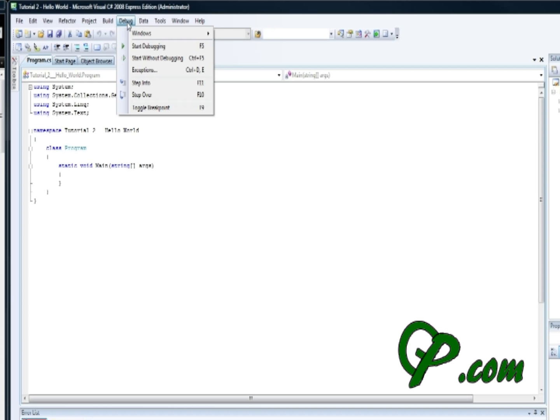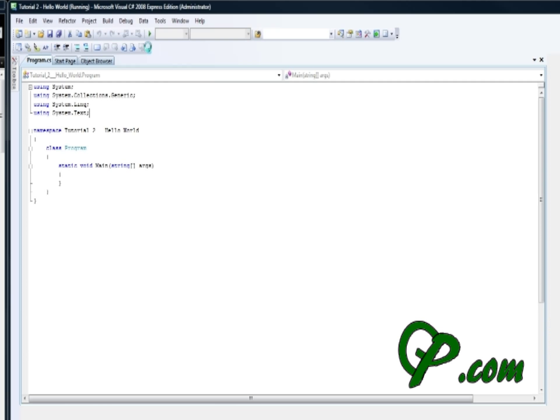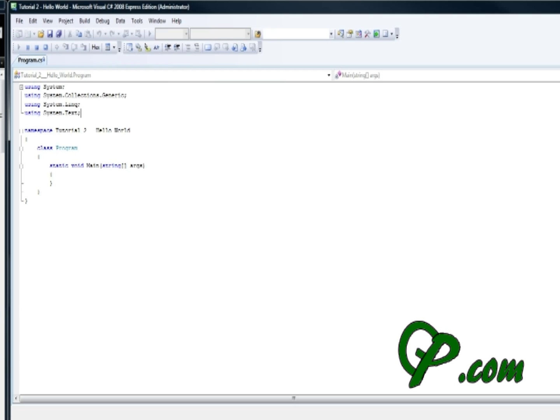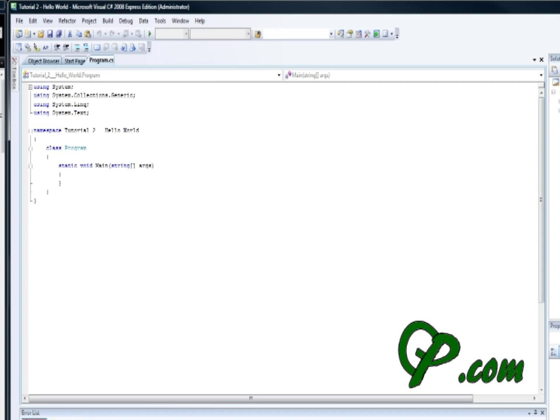Now we go to debug, start debugging, or you see this little green arrow? It does the same thing. So just click that little green arrow, or go up here in the debug menu and hit start debugging. And you might wonder, well, nothing happened. Well, it did happen. A window appeared for a split second. So we don't have any errors or warnings, so technically the program worked.